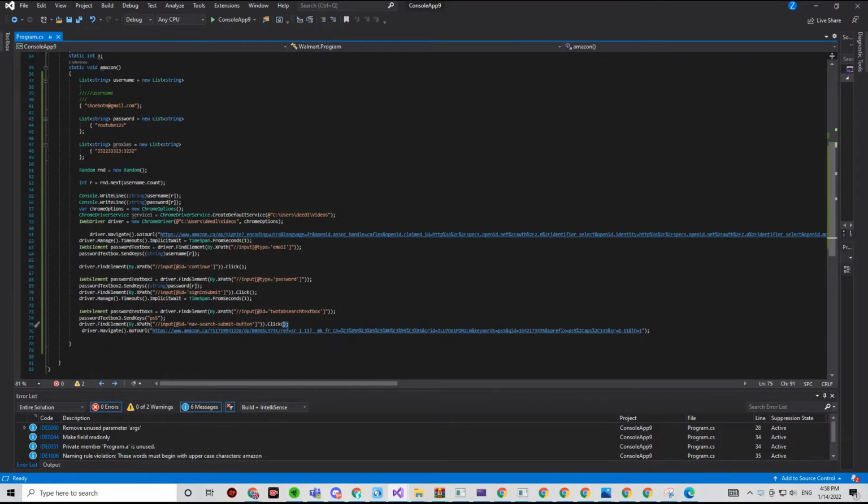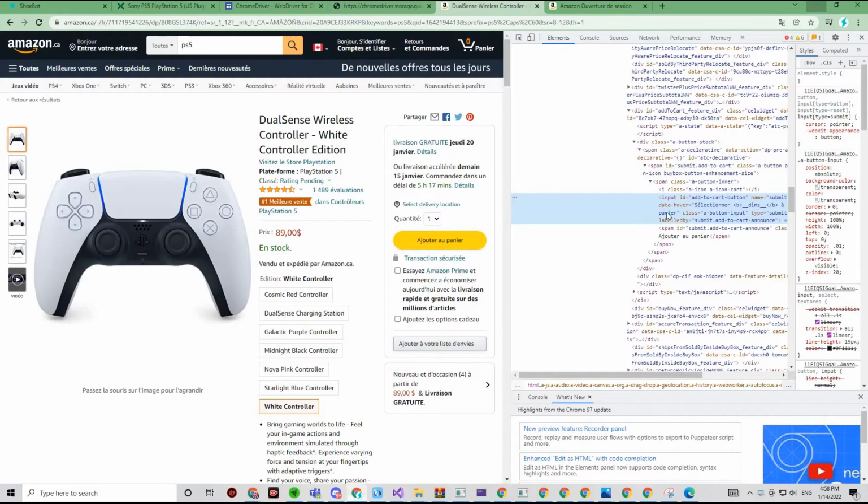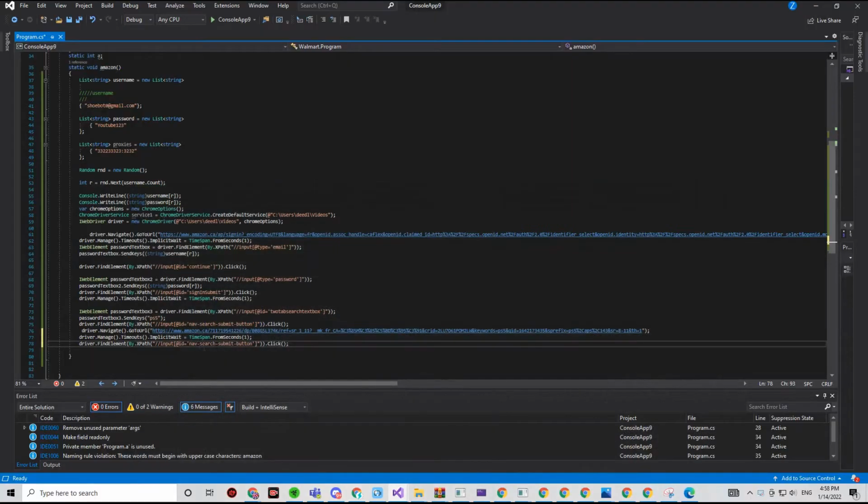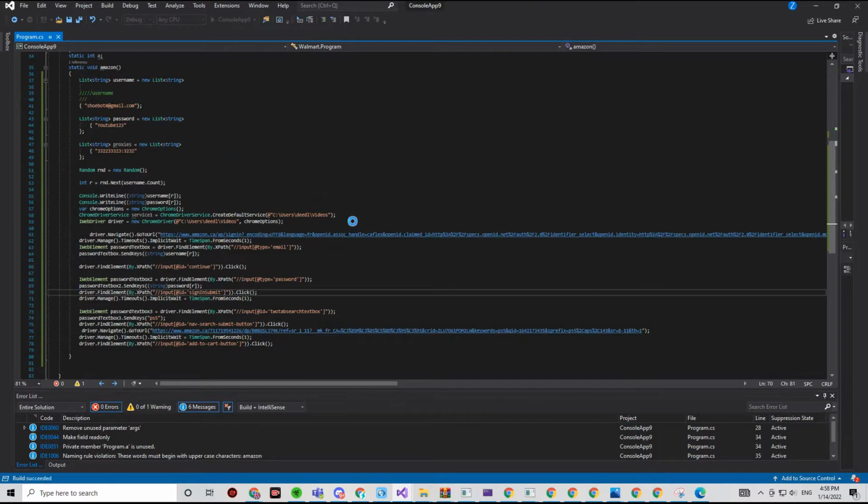So again, because we're loading a link, we're going to add a delay over here, and then we're going to click our button to add to cart. I'm just going to use this as an example, and then we're going to go on the PS5 link. Alright, so it's add to cart, and it's an ID, so just click this, and it should go to checkout after. So I'll just run this and make sure it works. So let it load up.